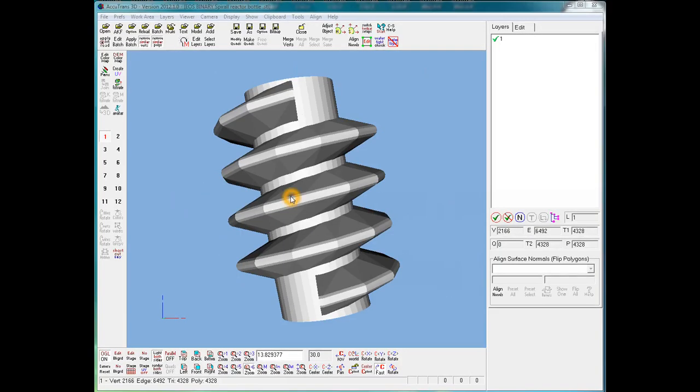The model loaded for this tutorial is the spiral reactor bottle that was sent to EOS. If we look at it, it was a watertight mesh.